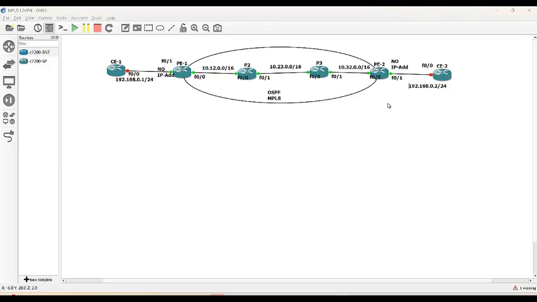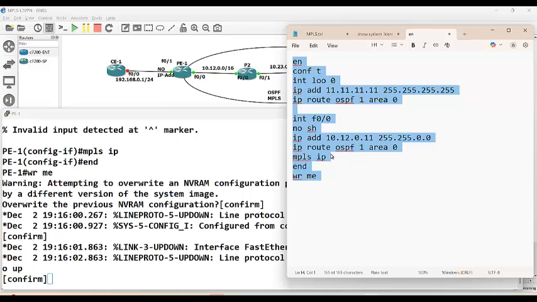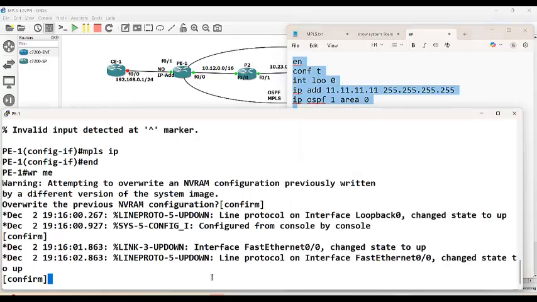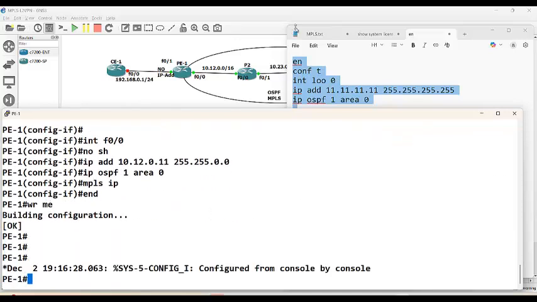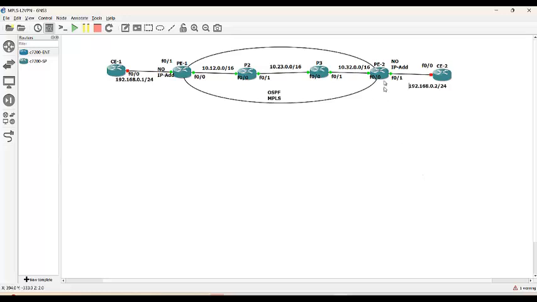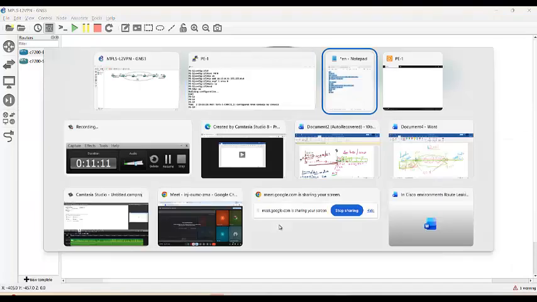Something is wrong with my notepad configuration. Not IP route, IP OSPF. Because when we work with multiple vendors, this type of problem will come. Juniper is IP route. Okay, now we will finish PE2, then we will come back to the other routers.